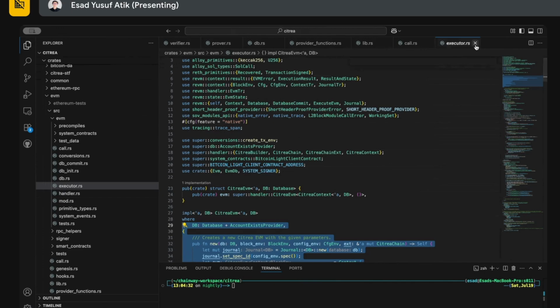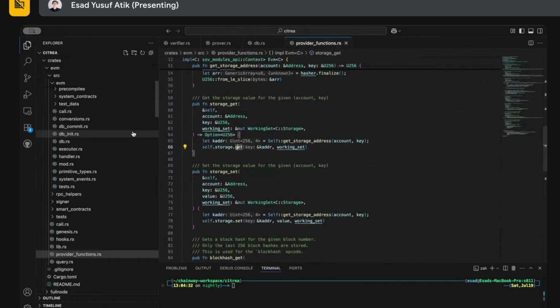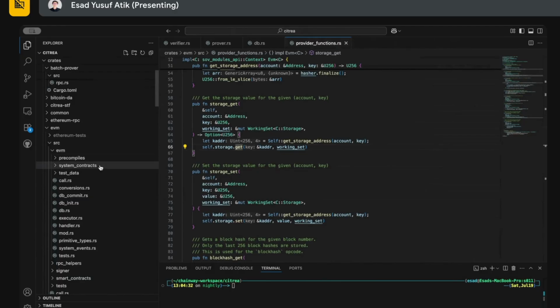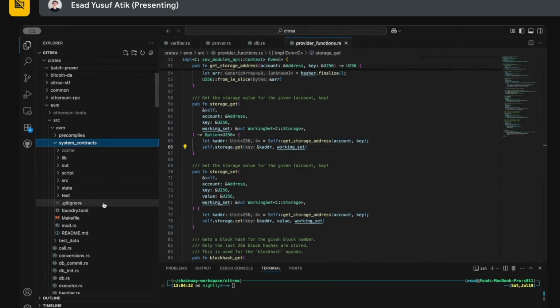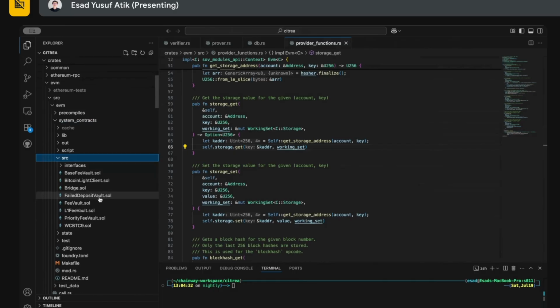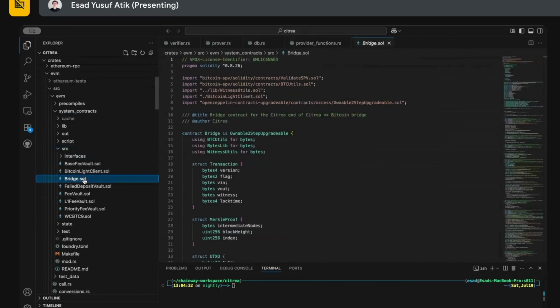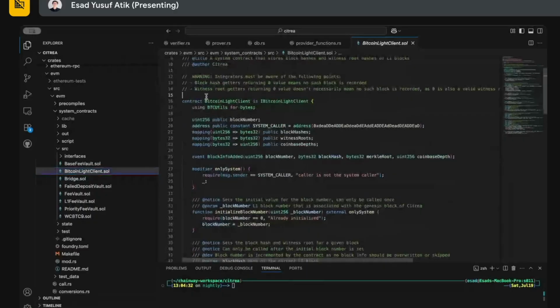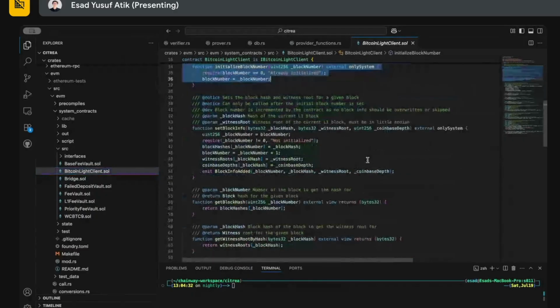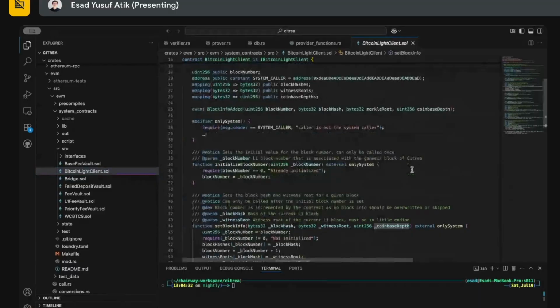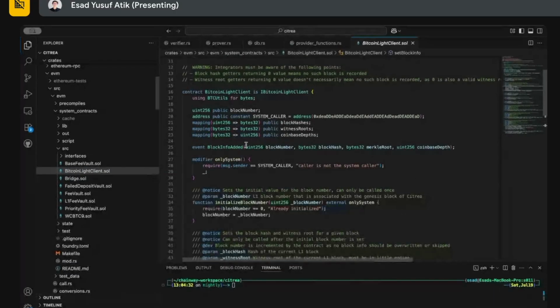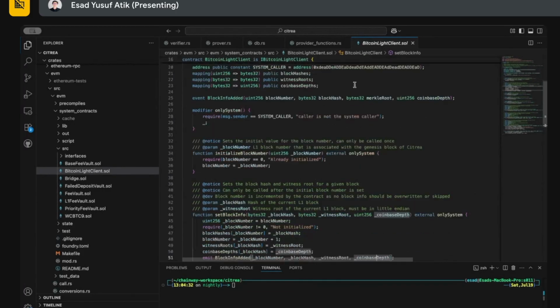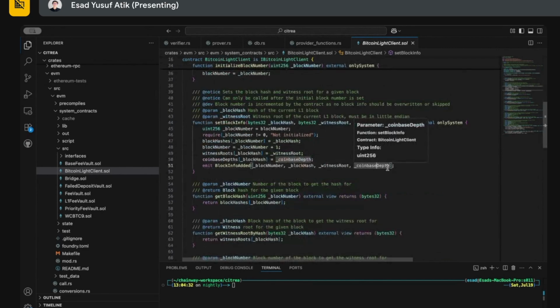Yeah. So one notion we have to be aware of is that under EVM, there are some system contracts. There is the Foundry code base right here, like the bridge or the Bitcoin Light client. I think Bitcoin Light client and bridge are the most important ones. So Bitcoin Light client is used to provide access to L1 through the EVM context, so that other smart contracts can also verify transactions in the Bitcoin blocks.